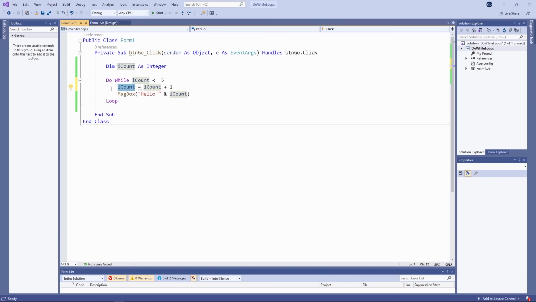So at the top of the loop, we check if the value of iCount is less than or equal to 5, which, first time around, it is. It's equal to 0. Then we increment it. So now iCount has the value 1. Then we do the output, hello 1. We go back to the top of the loop, and because iCount is still less than or equal to 5, we get back into the loop code, and we add 1 to it.